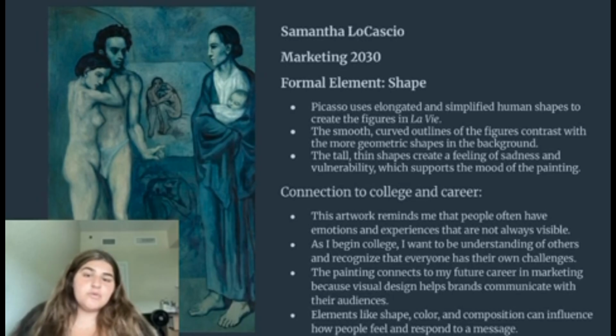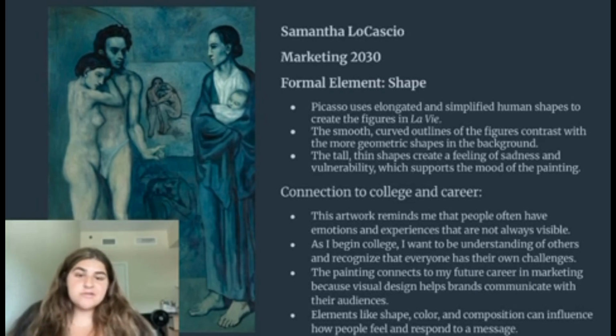This also connects to my future career in marketing because visual design plays an important role in how brands communicate with their audiences. Marketers use elements like shape, color, and composition to influence how people feel and respond to a message. Picasso's use of shape shows that even simple visual choices can communicate powerful ideas and emotions.